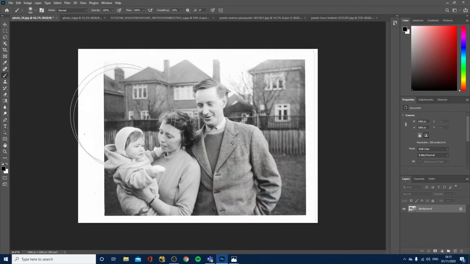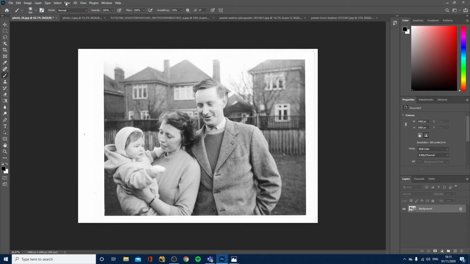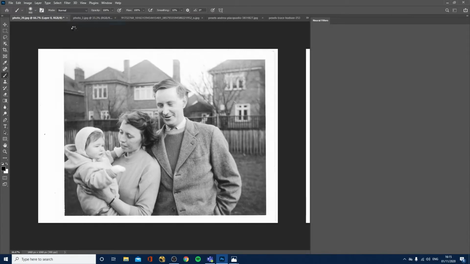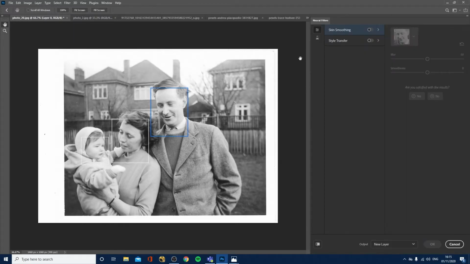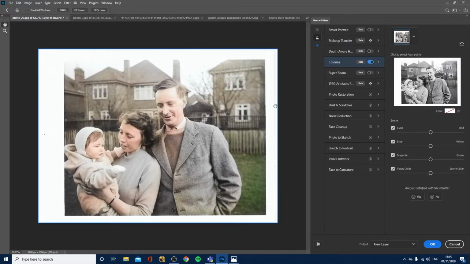So if you were to open a grayscale image, to make sure the neural filters work, you just need to go to Image, Mode and change it to RGB rather than grayscale. And then we can dive on in. So let's go to Filter and Neural Filters, and you'll get this panel pop up on the right. You'll want to go to the beta filters here, because they're currently in beta, and come down to Colorize. And if we turn that on, what you'll notice is all of a sudden we've got this colorized image.